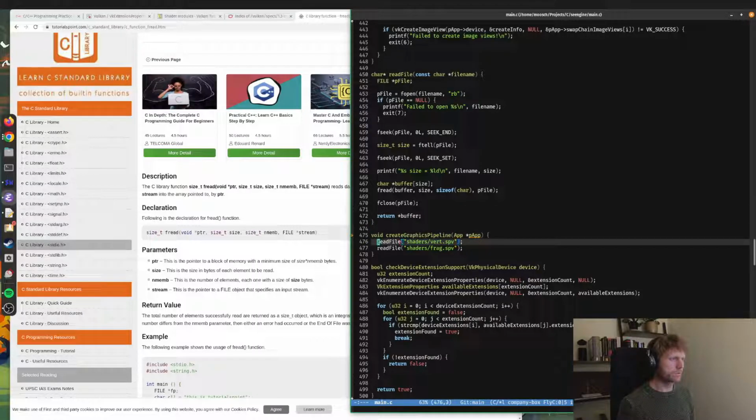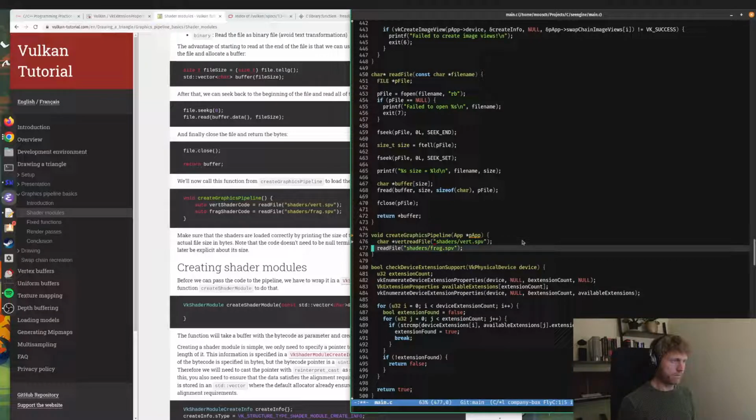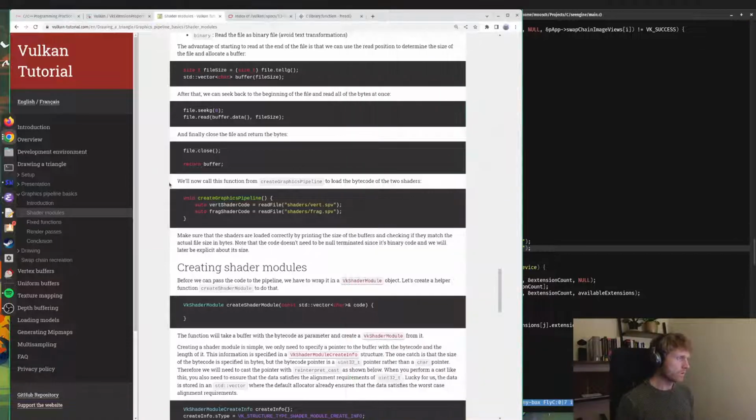So these will be char star of vert. Let's find out what we're going to call them actually. Vert shader code, that makes sense. Vert shader code equal to that. And here will be char star frag shader code. Alright. That seems pretty reasonable, I think. So we're returning a buffer. We'll now call this function from, yep, and we did that. We haven't got this auto, but we know what's coming back.